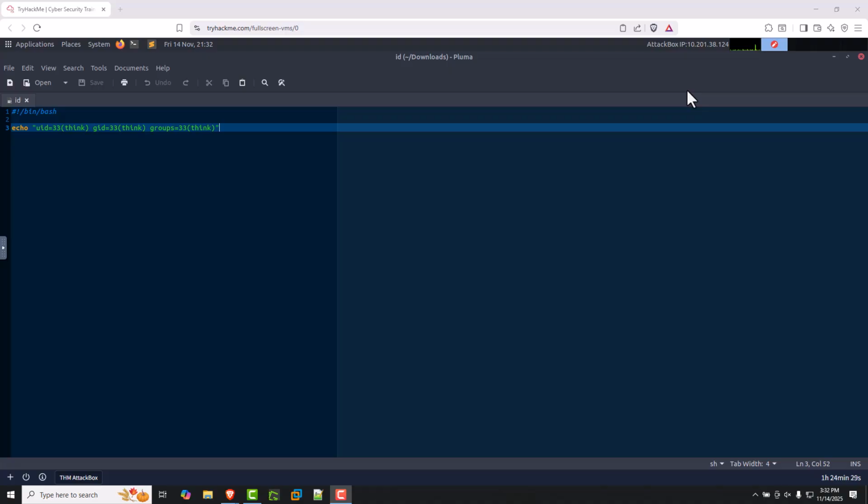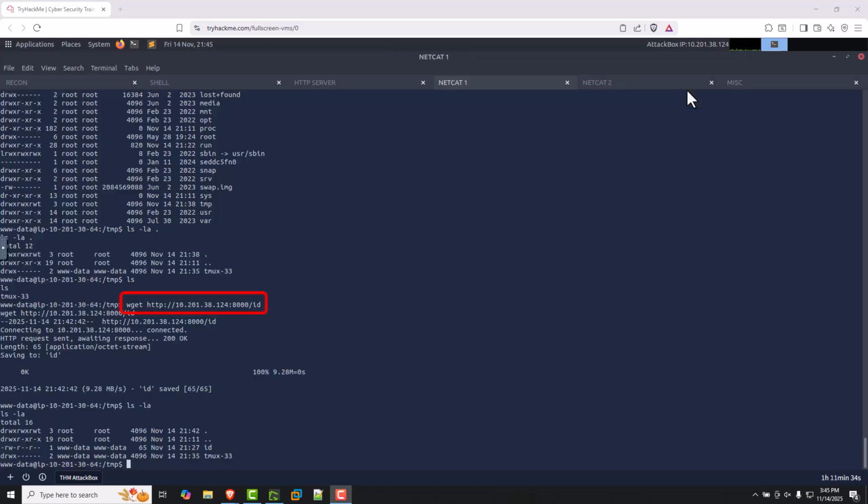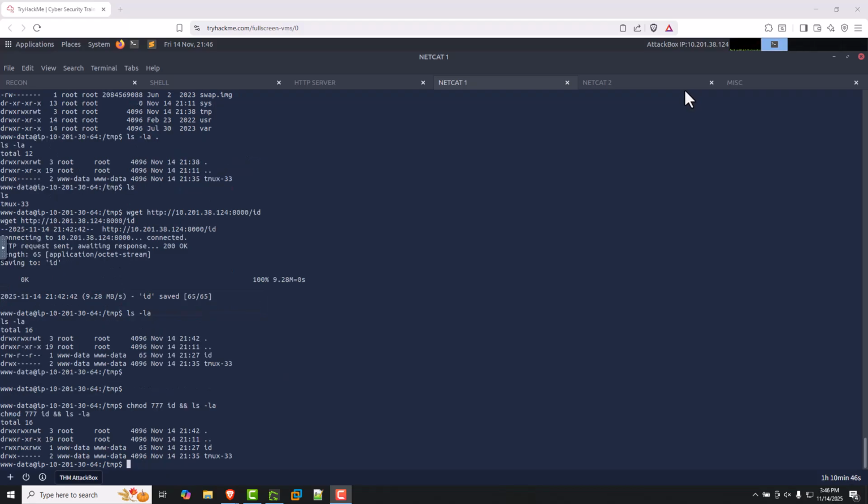I created a fake ID file and stored it on my system to upload to the target host via wget. I ran the wget command shown on the CLI to upload the fake ID file to the target host. As can be seen by the output, it has uploaded successfully. With the fake ID uploaded to the target host, I ran the following command shown on the CLI to make the ID file executable, then verified the permissions.